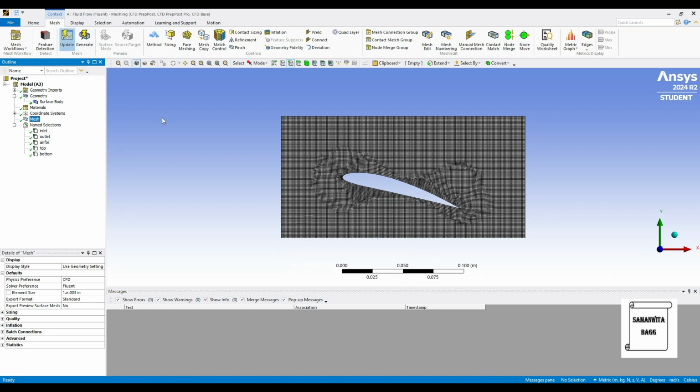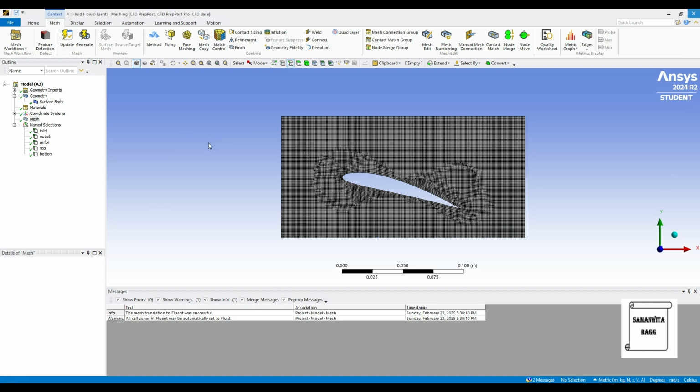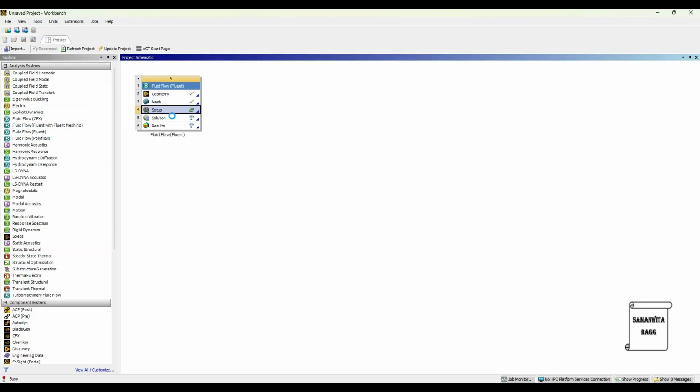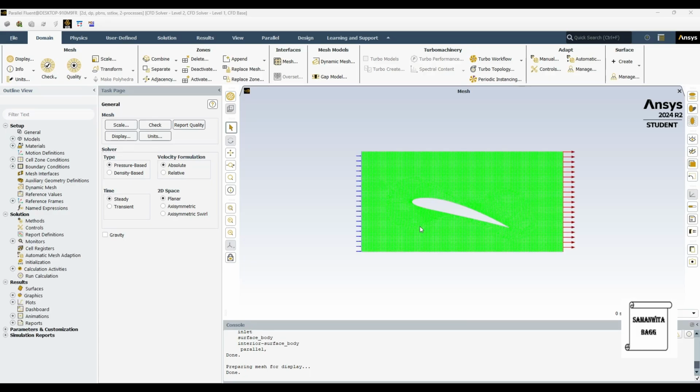Next I'll go to mesh and update mesh. Once this is done, we will close the window. We can see here the mesh translation was successful. Now we'll go to setup and double click. We'll select double precision, solver processes 2 and start. The solver type is pressure based, velocity formulation is absolute, time is steady, and we are doing 2D analysis, hence it is showing 2D space planar.